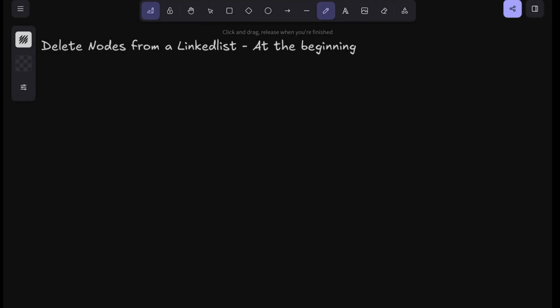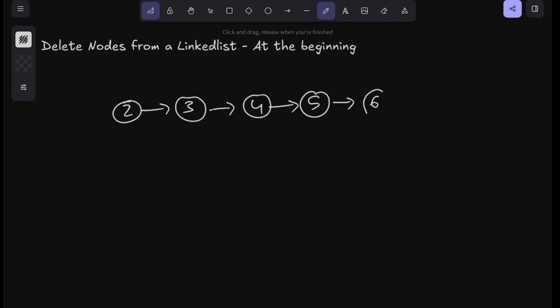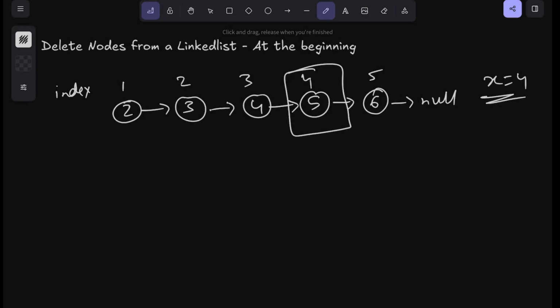Alright, let's now look at how we delete a node at a position x following one-based indexing. So let's take this linked list, say 2, 3, 4, 5, 6 and null. Since we are following one-based indexing, it starts from 1, 2, 3, 4, 5. Let's say we are given x equals 4. Since x equals 4, the node with value 5 is the node we want to delete.